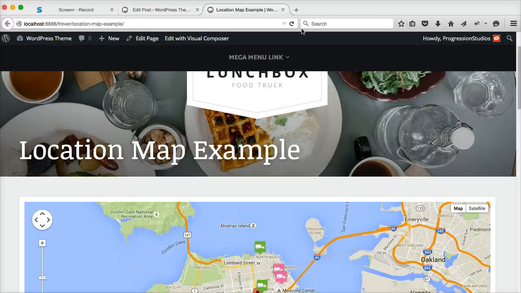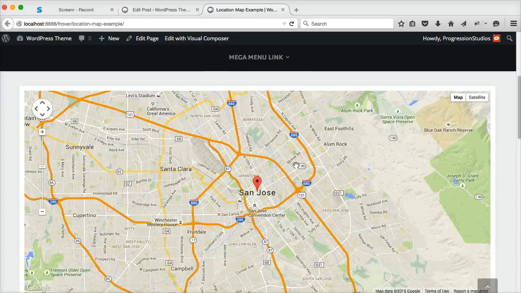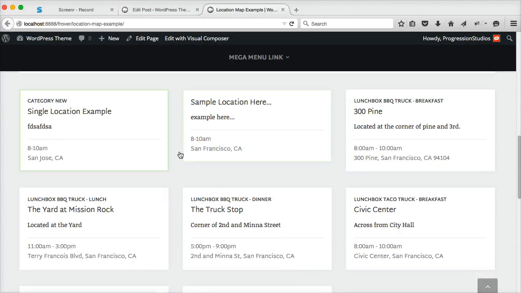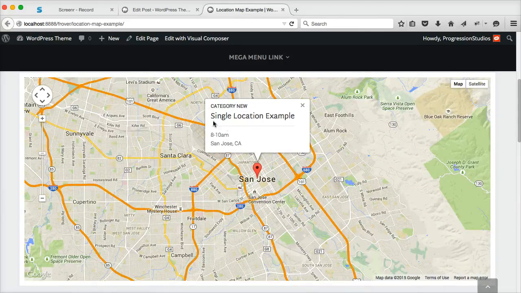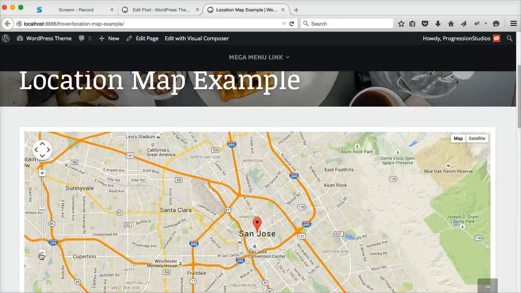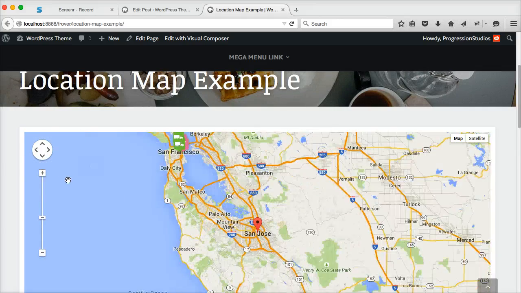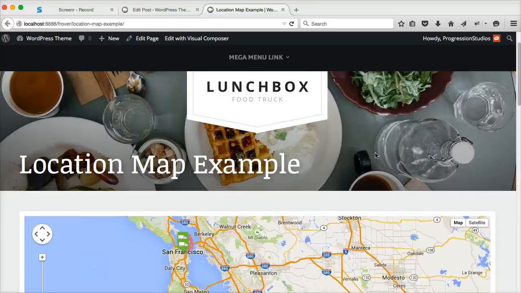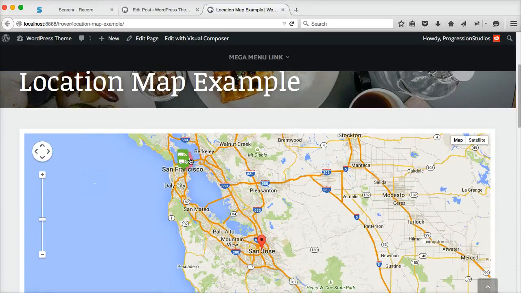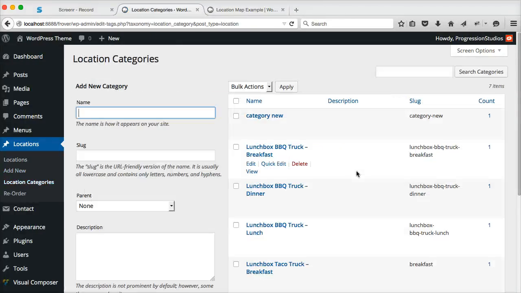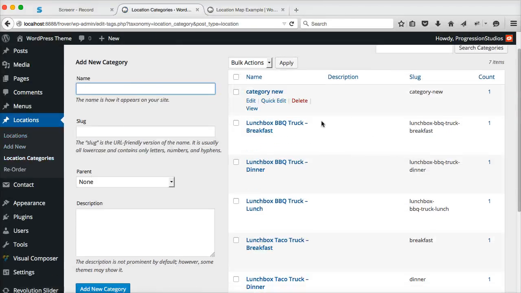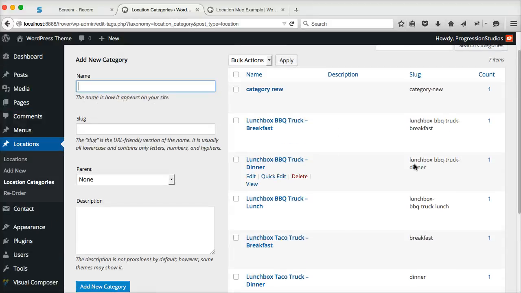Now that we published it, let's refresh, and we should see our San Jose one has been added, with our category new. But if we zoom out, you'll see that it's still pulling in all of the locations. Let's say you wanted to use multiple maps or have each truck be separate. We can do that easily by referencing these categories. If you go to location categories, you can use these or not, but if you do, it allows you to do things like pull in only this new category. Well, we can do that.